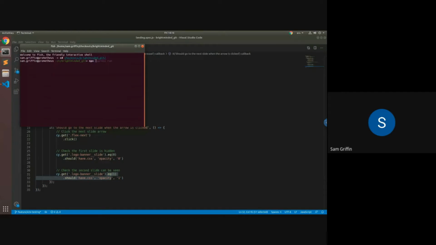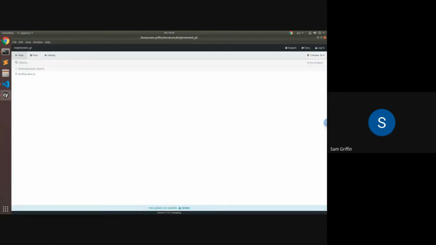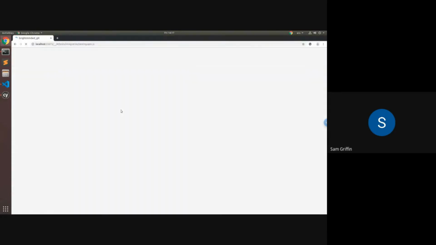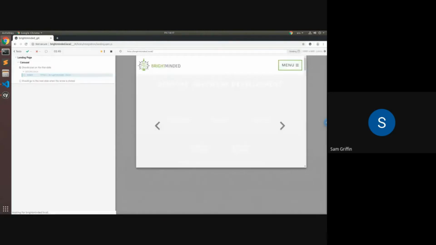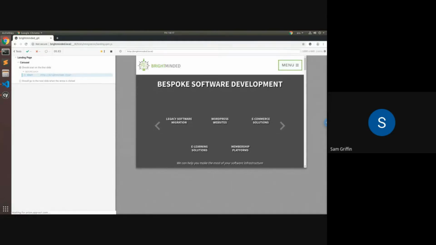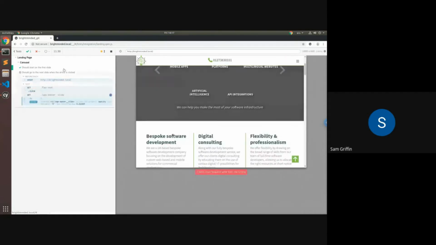So I haven't tested this just before, so let's hope this still works. If I type in my Cypress command, it brings me up an interface to work with the test that I've written. So you can see here I've only actually written one. I can click on it. Here it loads up the Right-Minded website, and it makes the assertions that I've asked it to do on this left-hand side.